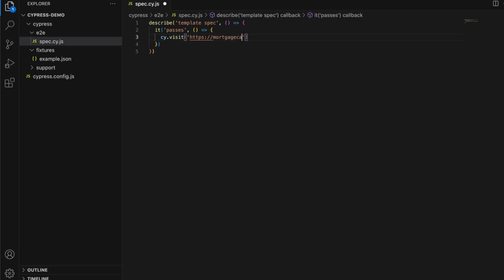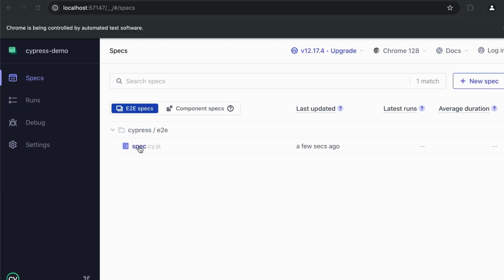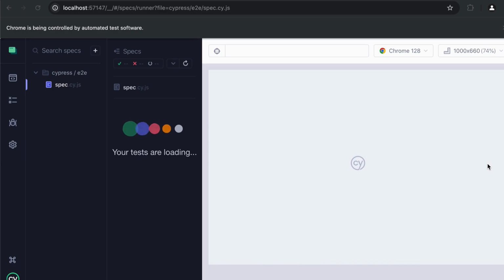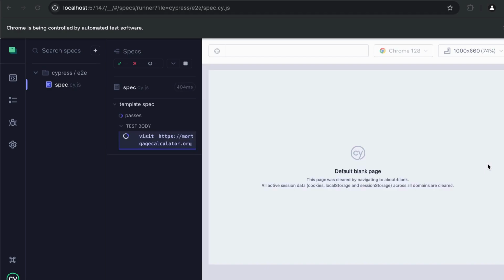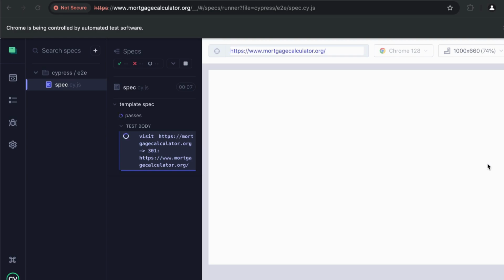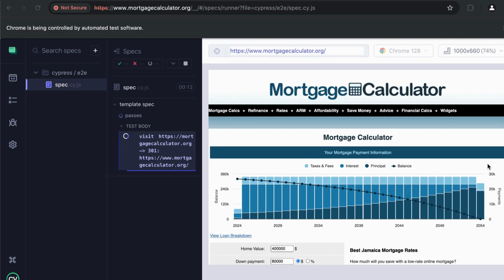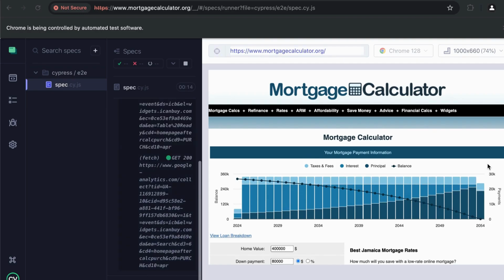I'll be using this website called mortgagecalculator.org, and I'll be using the cy.visit command just to check if that works or not. So let's click on that file, and you'll see the test is running, and it is going to the mortgage calculator website right there. And on the left side, you'll see what's happening behind the scenes. So it's using the visit command, and also on the right side, it's opening up the website, and you see the green sign. It means the test passes.